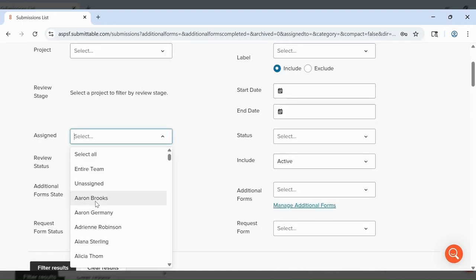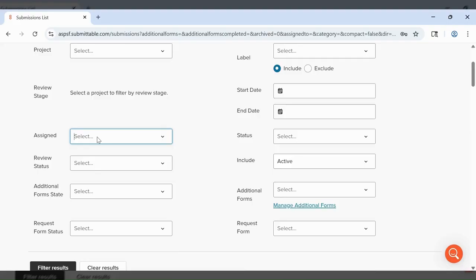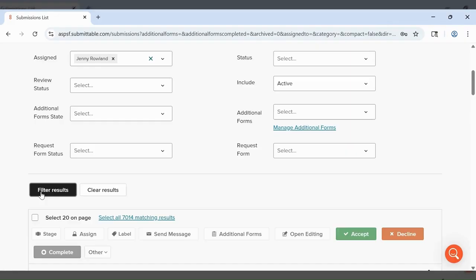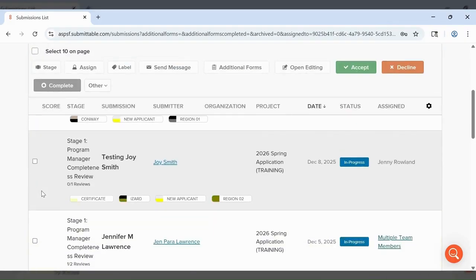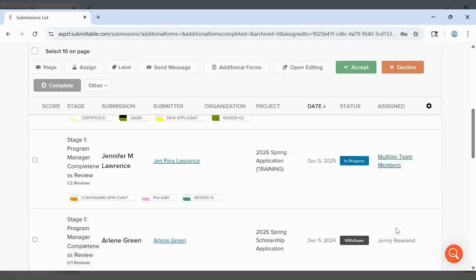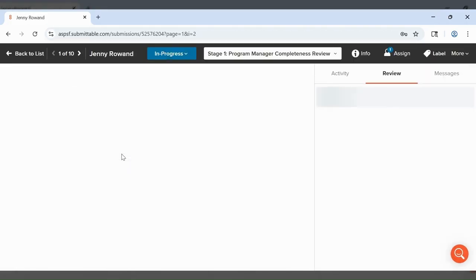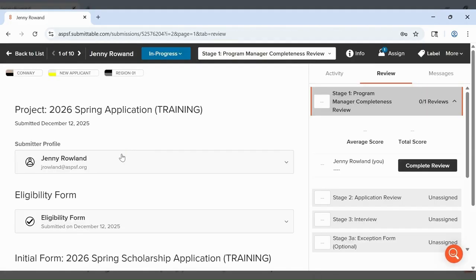Once you have logged into the database, you will see the main landing page. Here in the top left corner, you will see the Filters tab. In order to navigate to your assigned applications, choose your name from the drop-down menu labeled Assigned and select Filter Results. Once filtered by name, you should only see the applications that have been assigned to you for review.